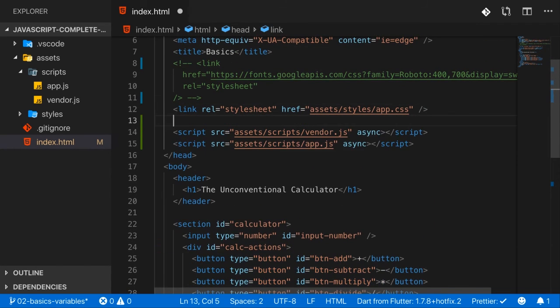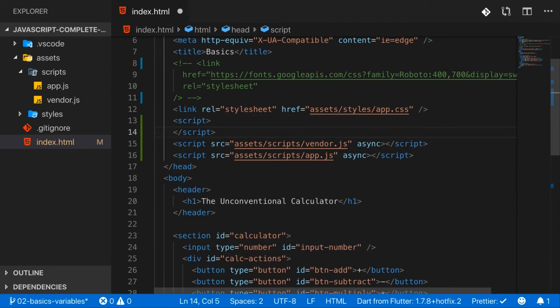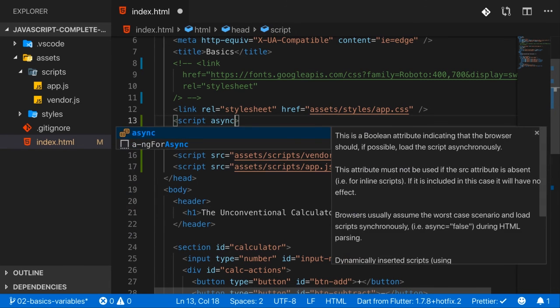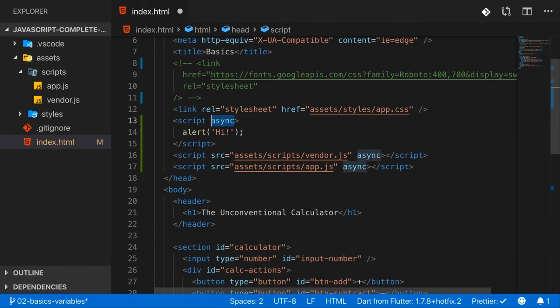Also note that defer and async are only available if you have an external script. If you have an inline script, so a script which you write right in here in your HTML file, if you have something like this, defer and async is ignored, because what would that do? There is no file to download. This is embedded in the HTML file, so this is available once the HTML file was downloaded. So therefore, defer and async doesn't make sense here because there is nothing that would need to be downloaded.